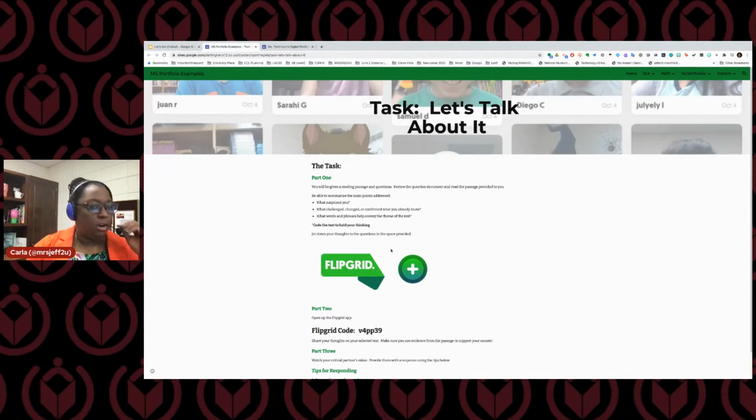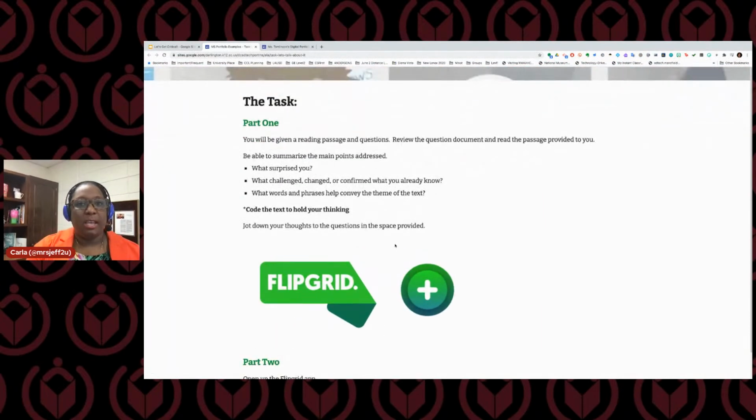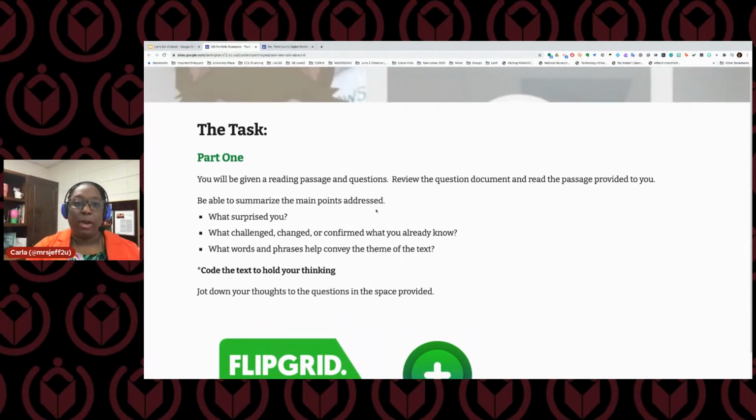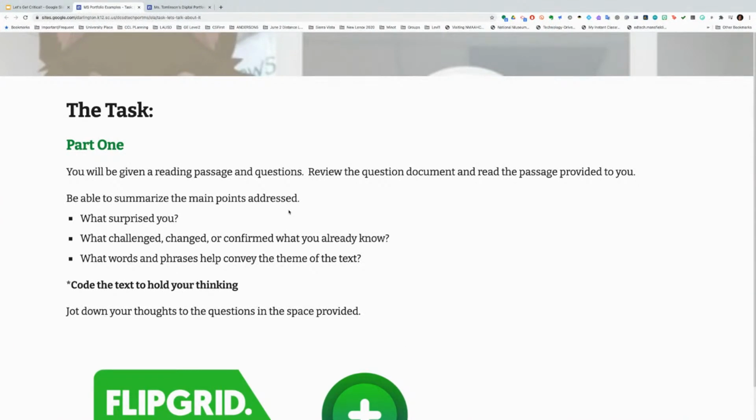For the task, they each were given a reading passage. The questions are the critical thinking part, right? The Flipgrid part, the Anchor part, that's just a tool for them to be able to share. So they were given a reading passage and questions, and then they had to summarize the main points addressed. What surprised them? What challenged, changed, or confirmed what they already knew? What words and phrases helped them convey the theme of the text?